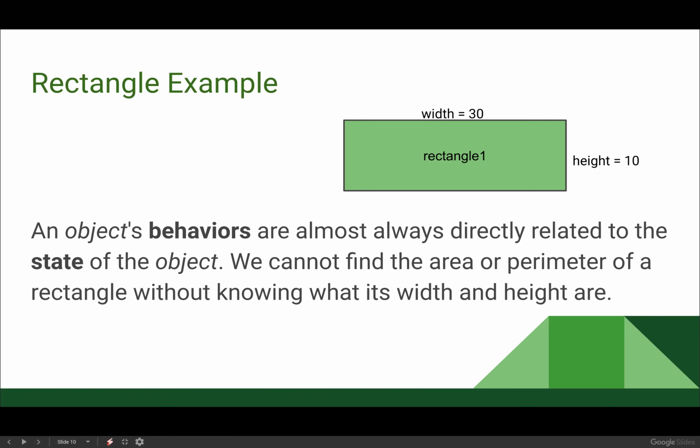Does this example of an object and what the definition of state and behavior are make sense? Any clarifying questions that anyone needs? All right.